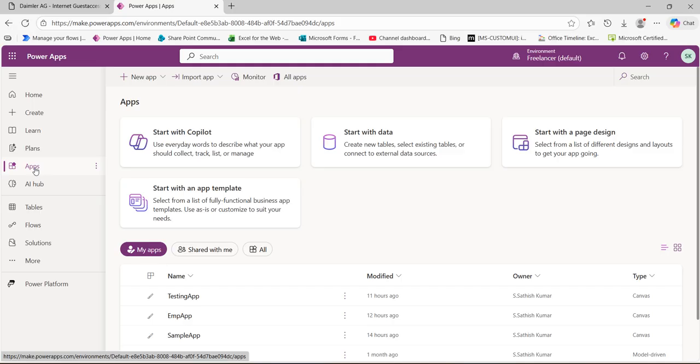Artificial Intelligence Hub, tables, flow. Flow is Power Automate. You can bring the Power Automate here also. You can create a Power Automate in Power Apps also. And tables, once again we are going to access the table which we didn't use.